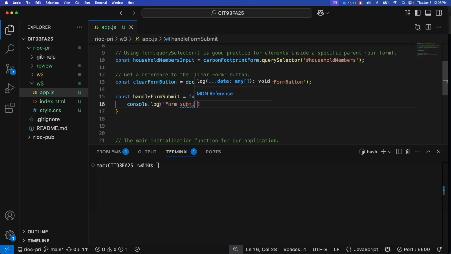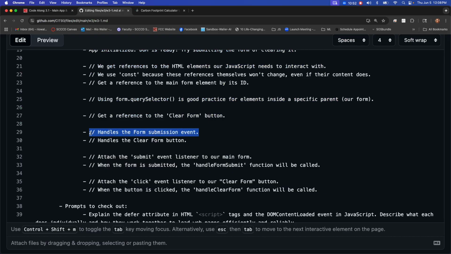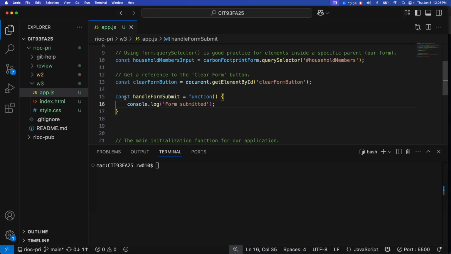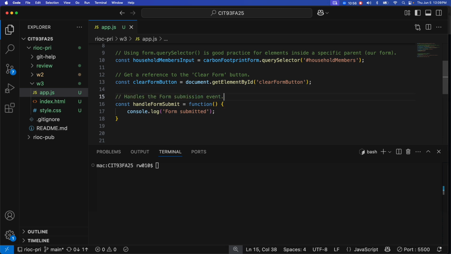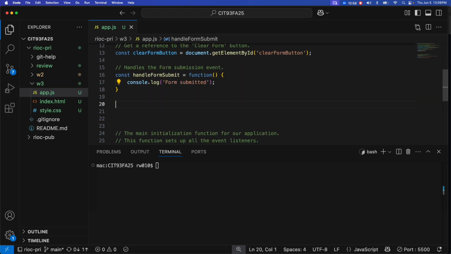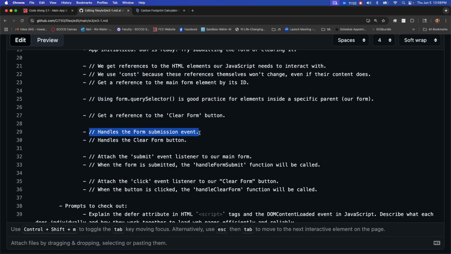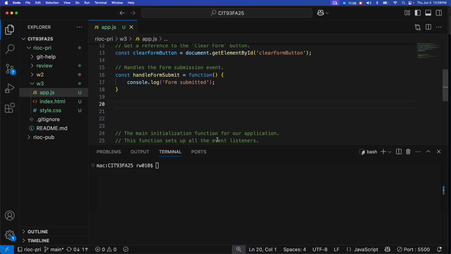form submitted. There we go. Let's go ahead and grab this. I should actually put a comment: function to handle form submission, because we're also going to write another function, which is the next one. We're going to handle the clear.